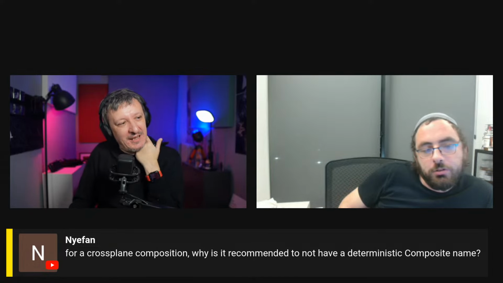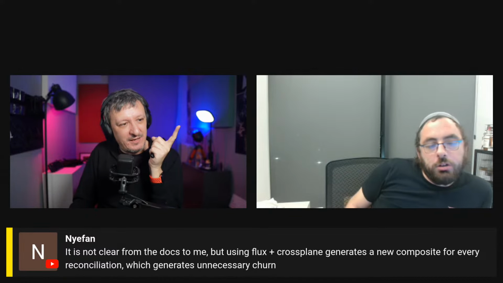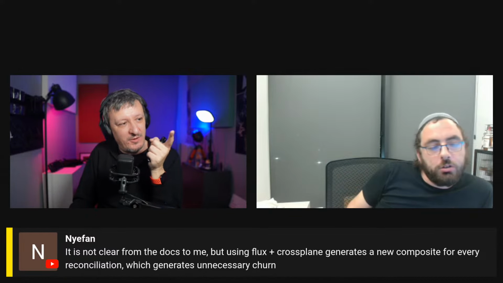Okay, from Nifan or something like that. From a Crossplane composition, why is it recommended to not have a deterministic composite name? And then there is more. It is not clear from the docs to me, but using Flux and Crossplane generates a new composite for every reconciliation, which generates unnecessary churn. I'm not sure I understand that.